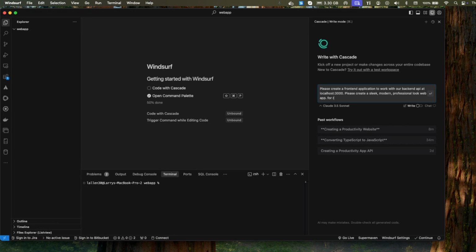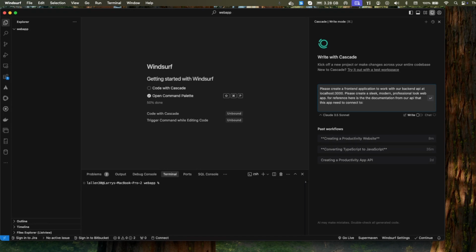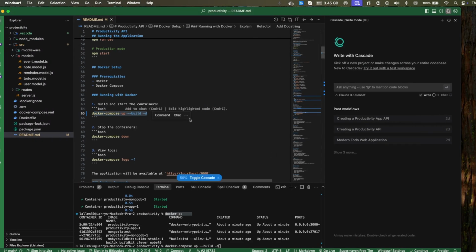For reference, here is the documentation from our API that this app needs to connect to. All right, so I'm going to go back here and we'll get this README file.